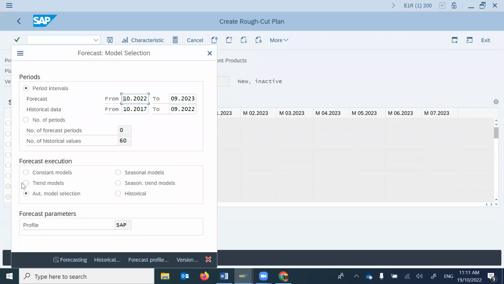This will be the pop-up window where it's very important for you to take note that you've got to change the forecast execution, as we're looking into season trend models. Usually you can even pick automatic model selection. As this is an assessment, we will stick to season trend models in the forecast execution section. So can you see forecast execution? Please do not make any changes to this bit. And the profile is SAP.